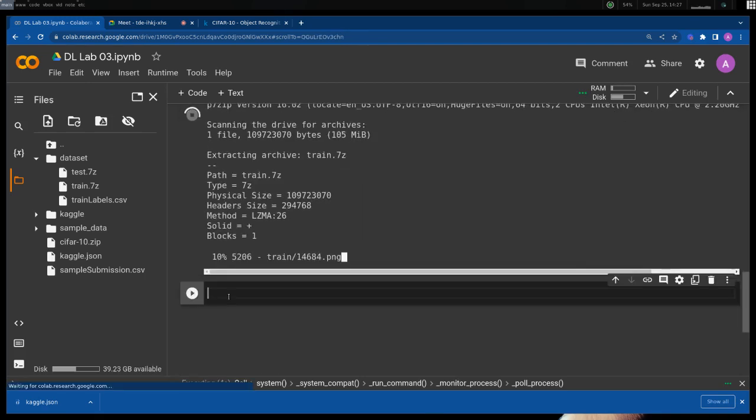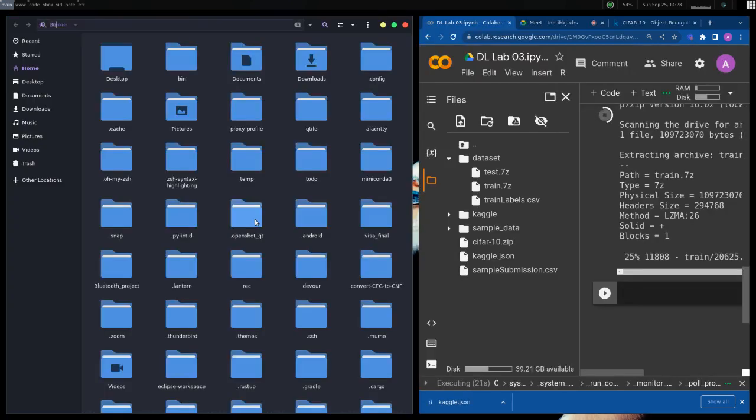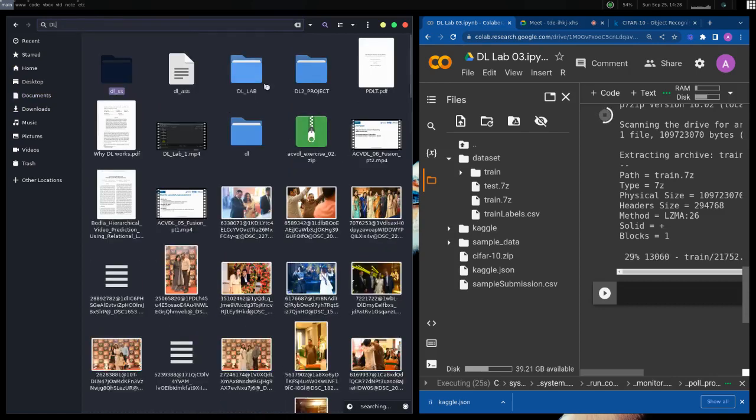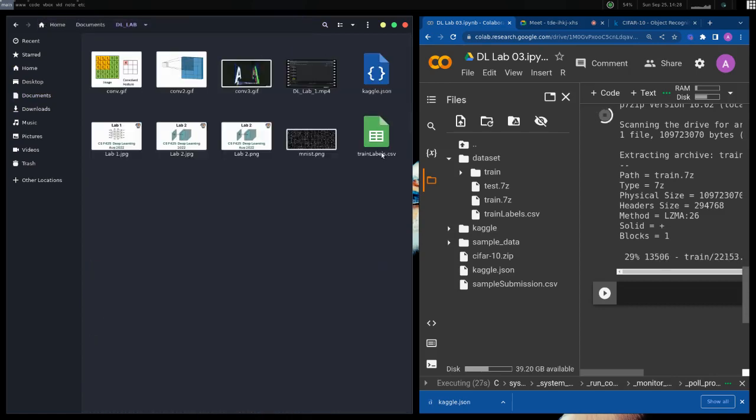Okay, so this will take some time to extract. While this is extracting, let's think about how we are going to load the data. I'm talking about the labels. So let's actually look at the labels. I had downloaded this before somewhere. Let's see, DL lab. Yeah, right.